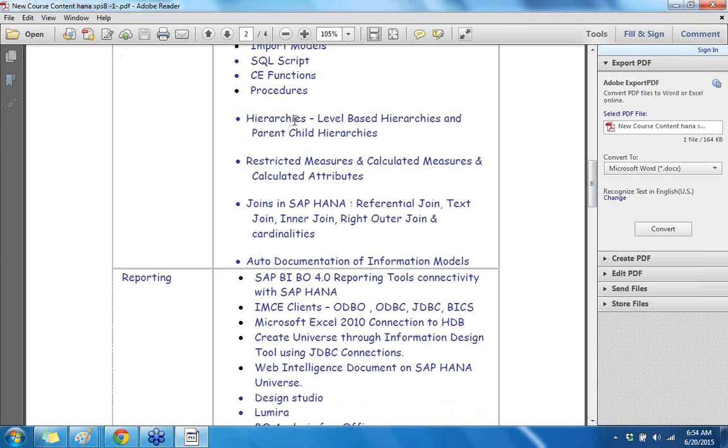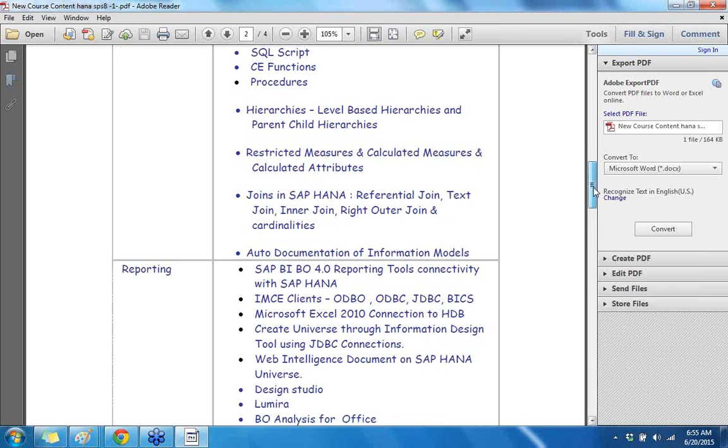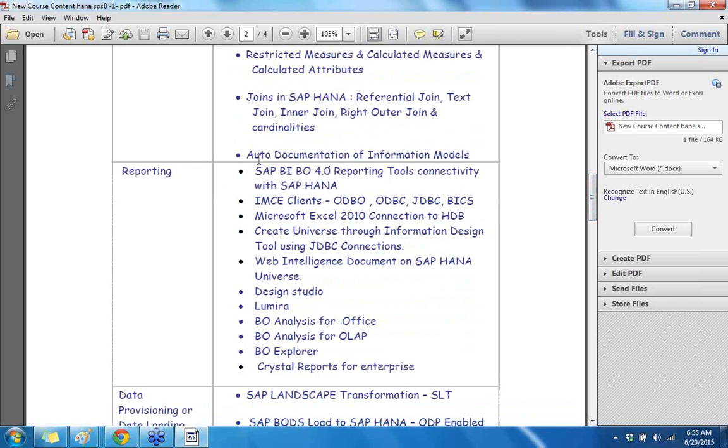How to create hierarchies, parent and child relationships, restricted measures, calculated measures, what are the different kinds of joins that are available in HANA, like referential join, what is the text join, inner join, right outer join, what is cardinality, auto documentation.